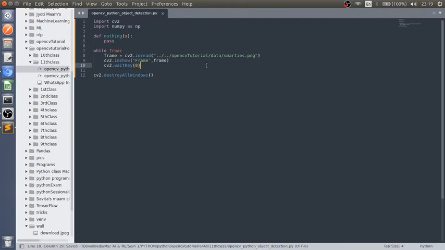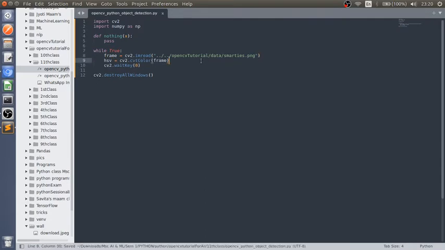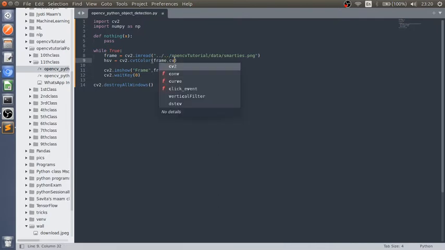Now next we have to convert this image into HSV. For that, cv2.cvtColor, then we have to pass the frame, the image we want to convert. Let me switch this line to the end, then frame, then the color conversion, cv2.COLOR_BGR2GRAY, no, BGR2HSV.